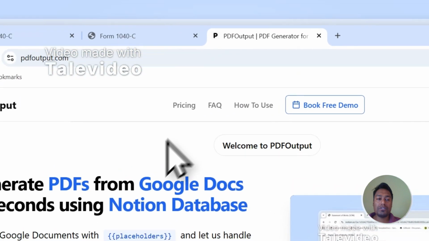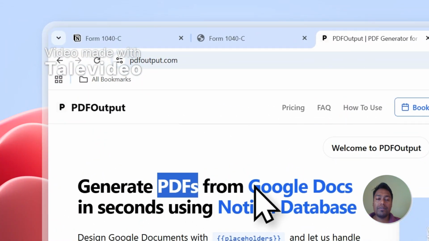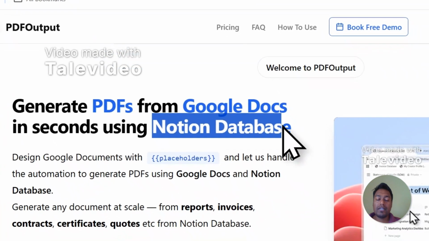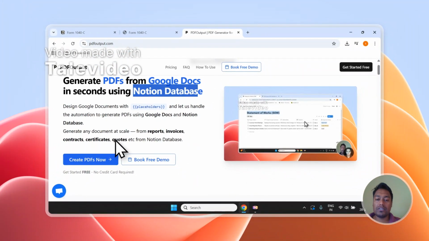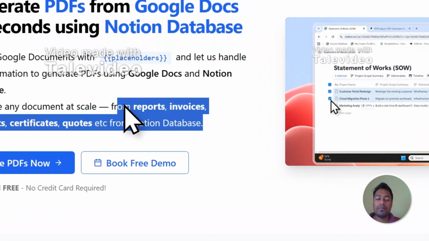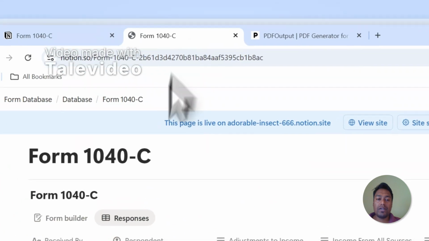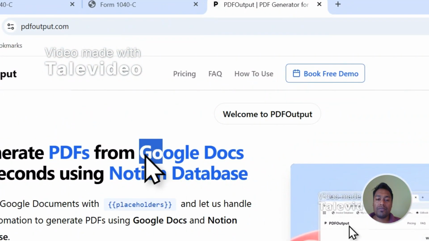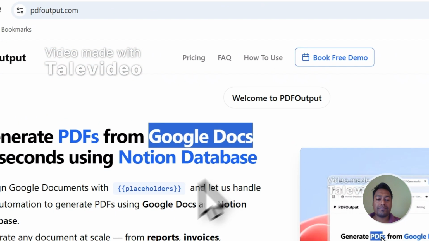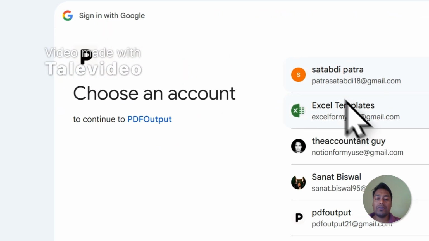For this, we'll be using an automation tool known as PDF Output. This will help you create PDFs from Google documents with the help of a Notion database. You can create anything such as reports, invoices, contracts, certificates, or even quotations which you are generating on a day-to-day basis in your business. All we need is a Notion database, which you already have over here. We need to connect the database with a document which we can edit and modify, and then the PDFs can be created.